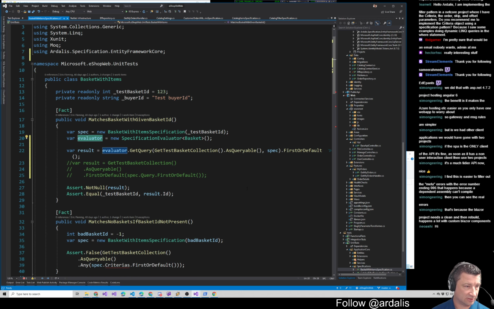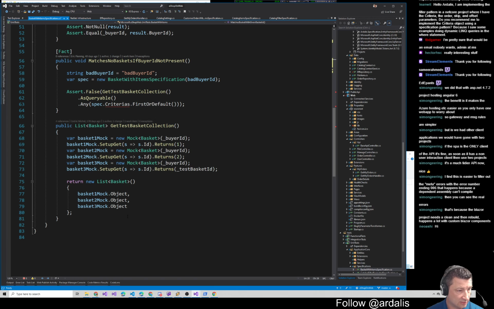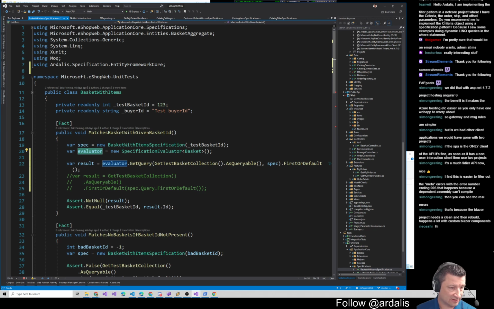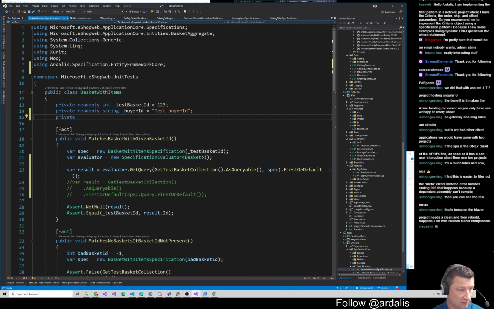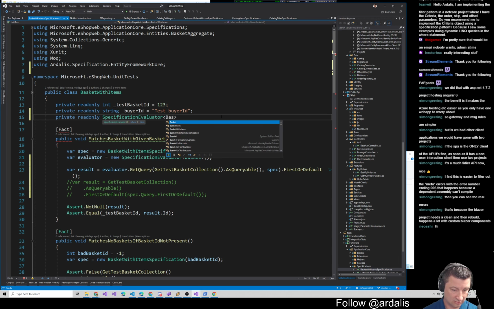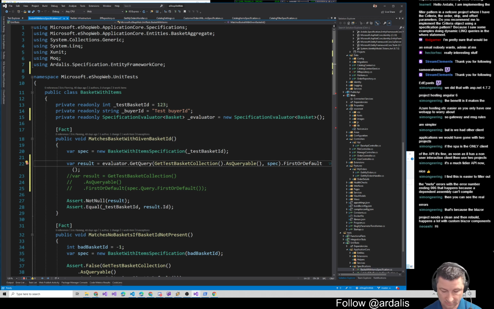I think I'm close to done with this. Let's see. All these specs are going to be on baskets. So one evaluator of baskets should be fine. Private readonly spec evaluator of basket. Evaluator equals new one of those. So that goes away. And that becomes that.